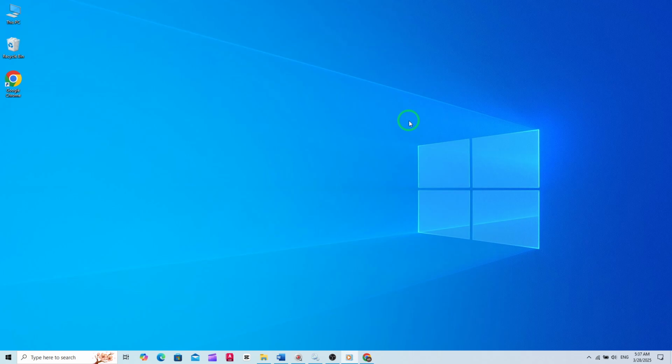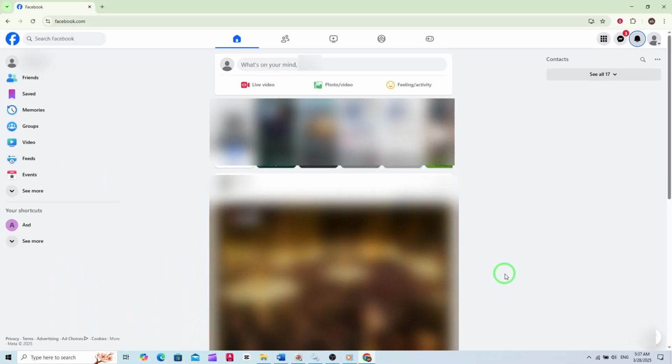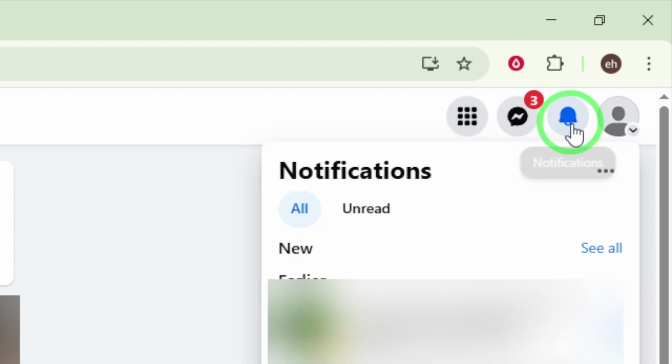First, open your preferred web browser and navigate to facebook.com. Make sure you're logged into your account before proceeding. Once you're on the Facebook homepage, look at the top right corner of the screen. You'll see a row of icons, including a bell-shaped icon for notifications. Click on this notifications icon to open the drop-down menu.